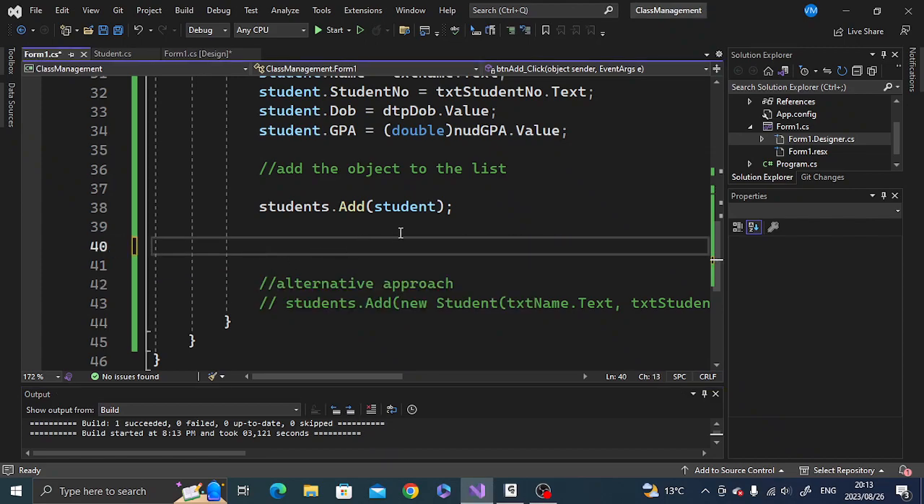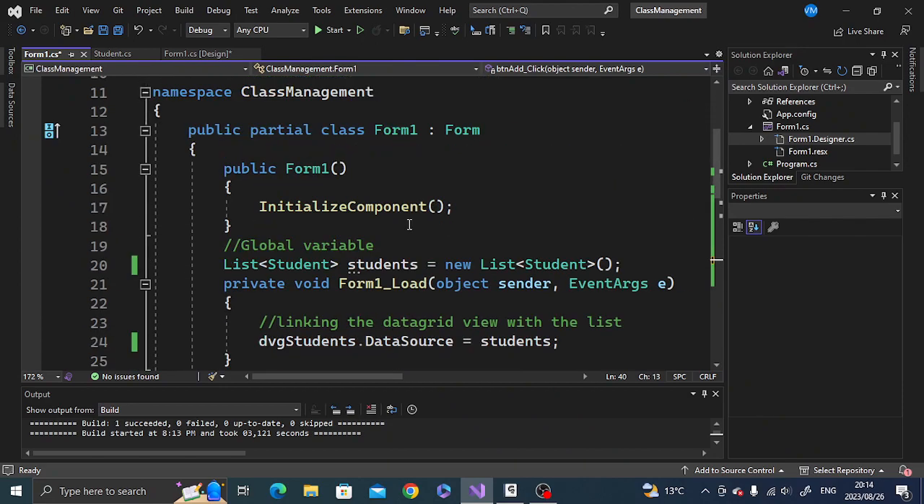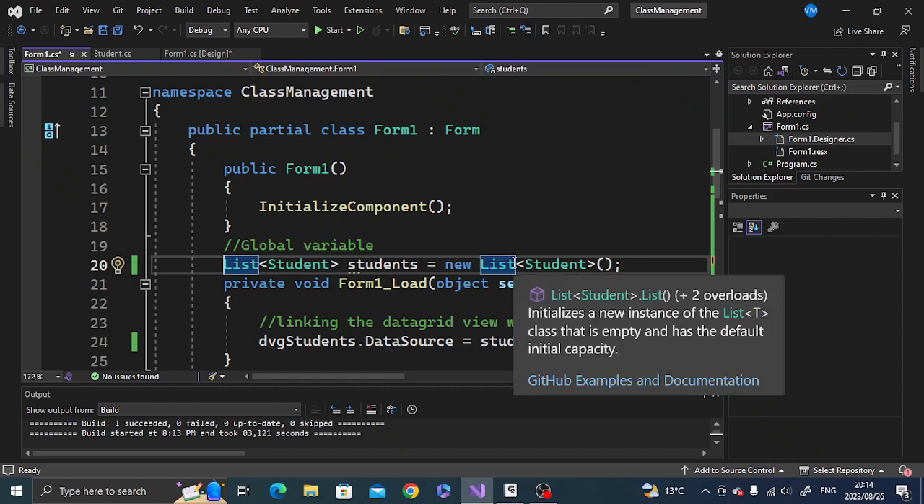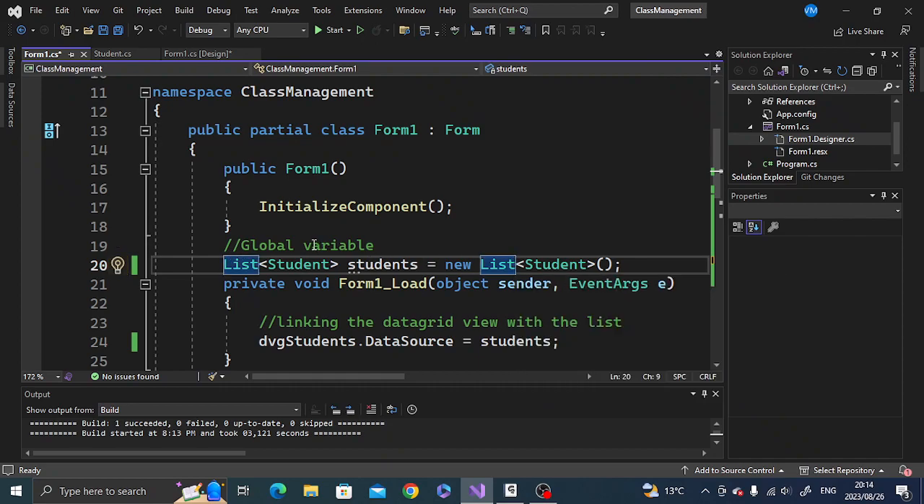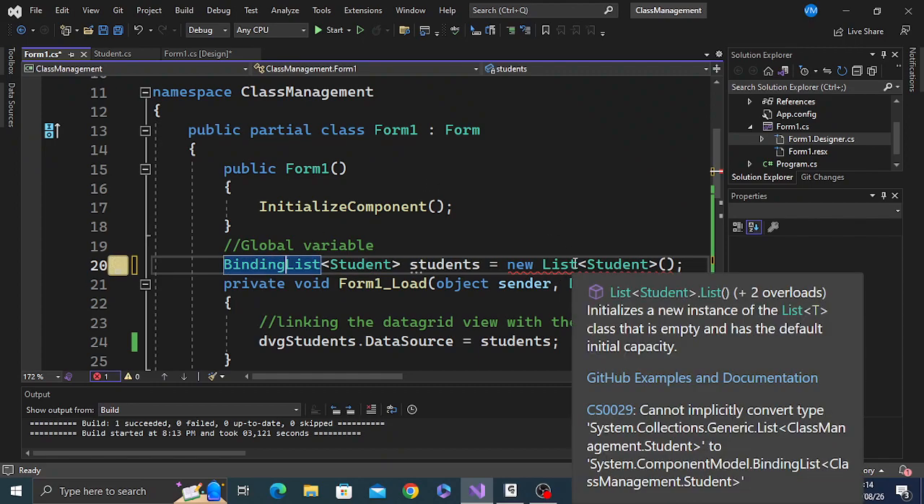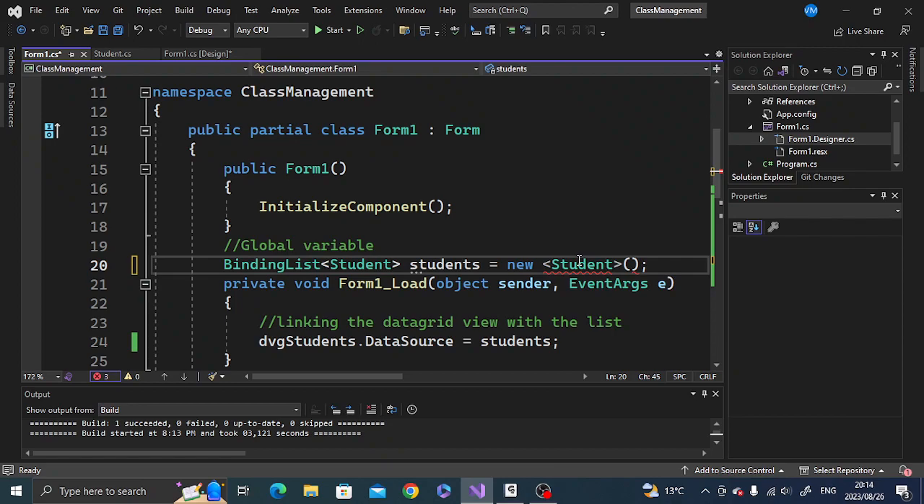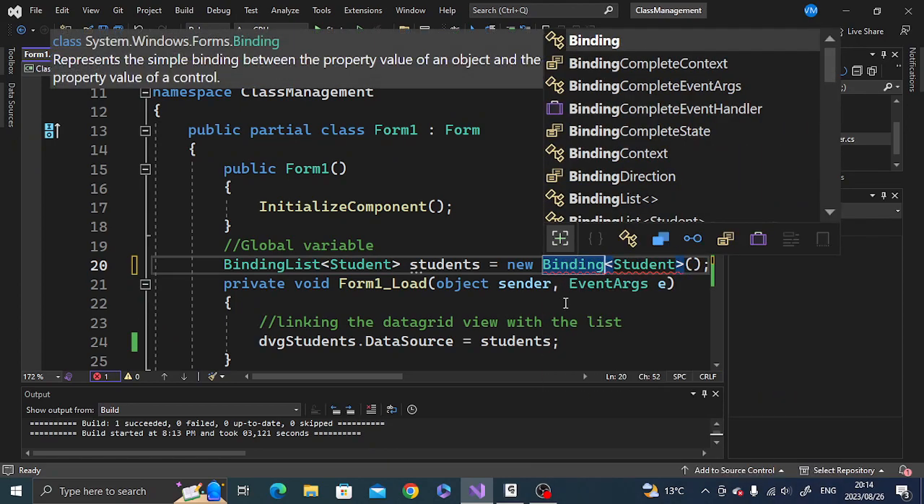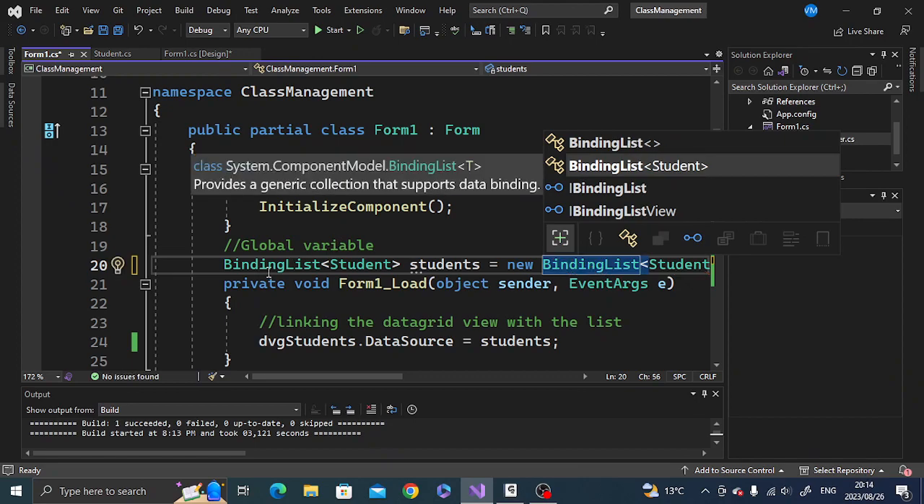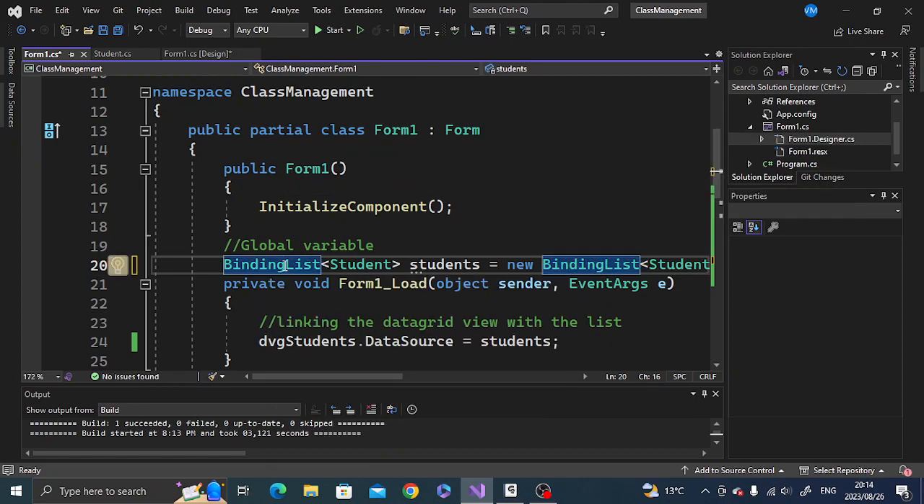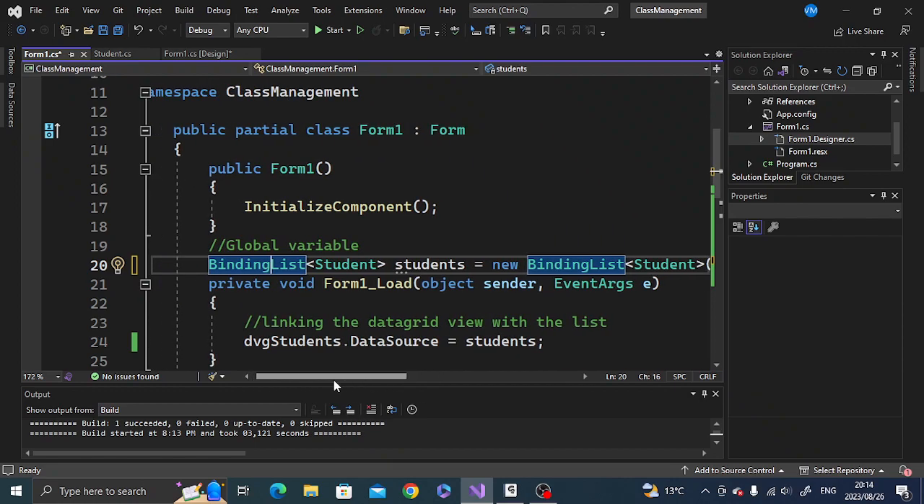So what's the solution? The solution, we are going to use a binding list. A binding list works the same way as a list. There's no difference. You just change the name to binding list. So even here, I'm going to say binding list. It works the same, it doesn't change anything. The difference is that when you are updating your list, it updates the data grid view.